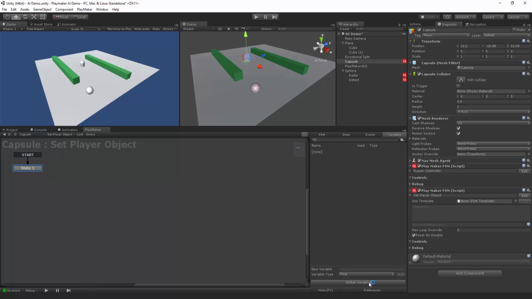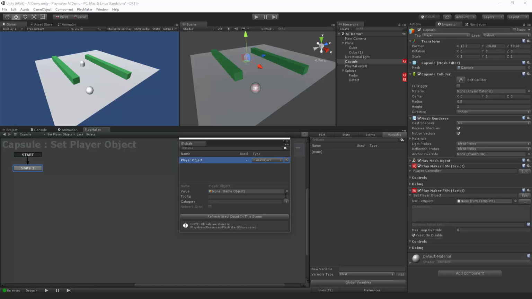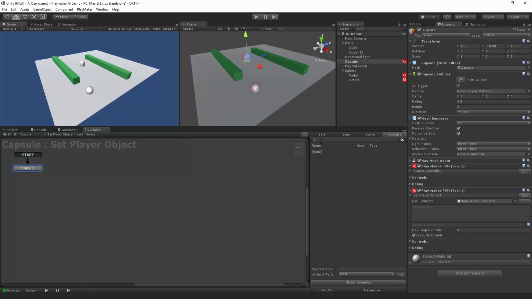So first off, let's create that variable. Go to Variables, Global Variables. We need to set its type to game object. And then we're going to name it player object and press Add. We can close that window and go back to our state.